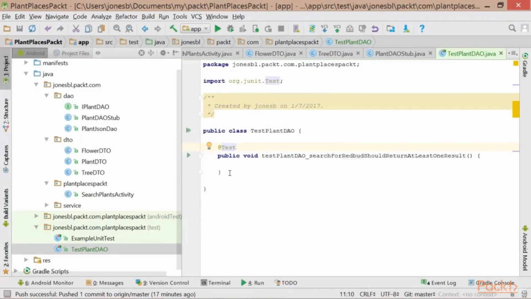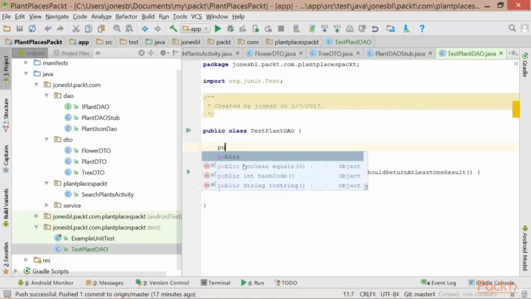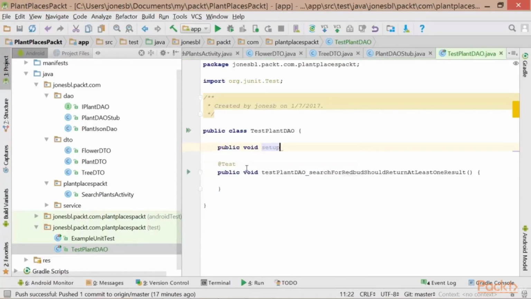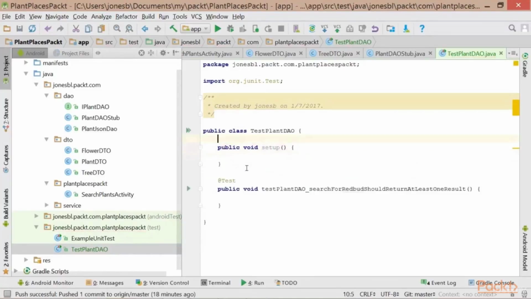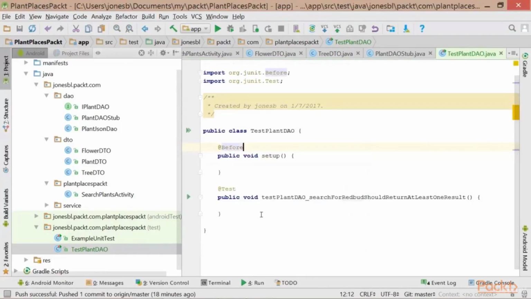You see, as soon as I do that, Android Studio is smart enough to give me a couple of play buttons here, which will allow me to play either all tests in this class or just this one test method, which is quite nice. Also, I can create a public void setup method where I do any kind of initialization, and I can annotate that with the @Before annotation.